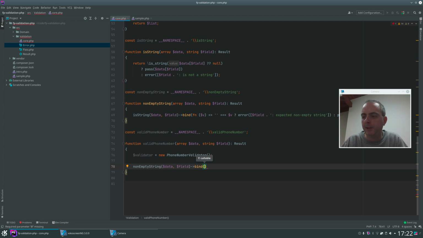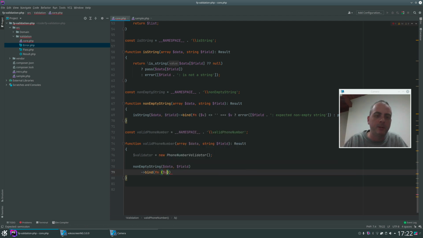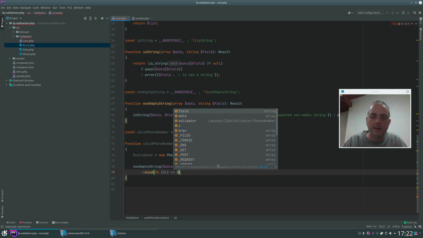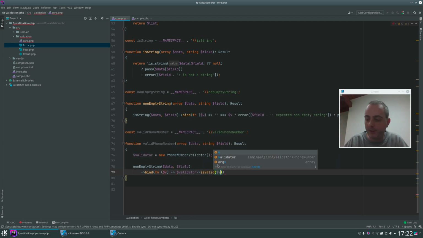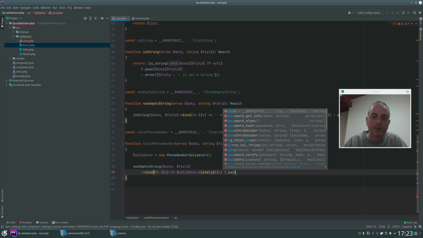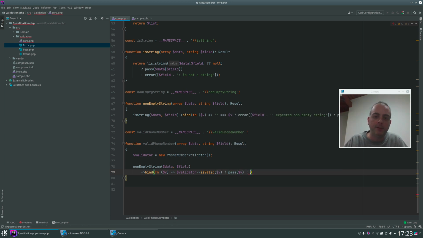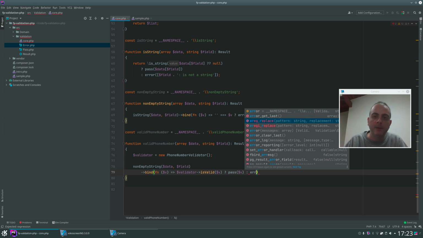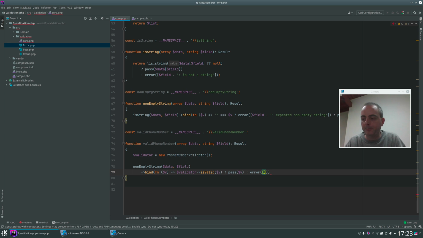So the phone number validator, we bind this on, let's go new line, a function which gets the phone number as string, and then we say validator is valid this string. So when this is valid, then I can return a pass of this value, and otherwise I can say, well, this is an error, and I can ask the validator for validator get messages.